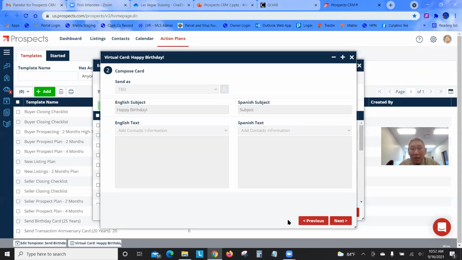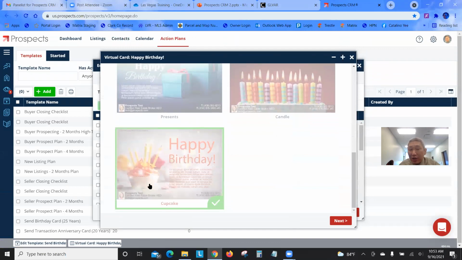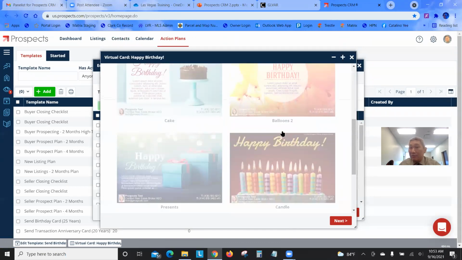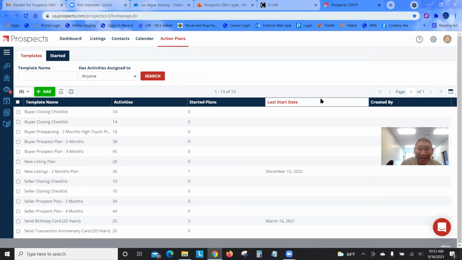Okay. And when I go back to previous, you see on their second birthday, you notice here, they use a different card. Otherwise, they don't want to see the same card over and over again, right? All right. So that's how you can see how they did that.